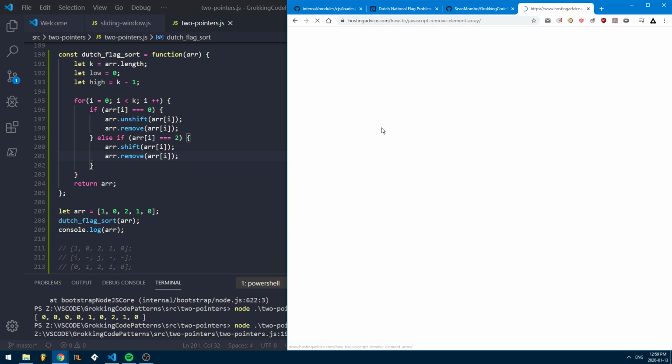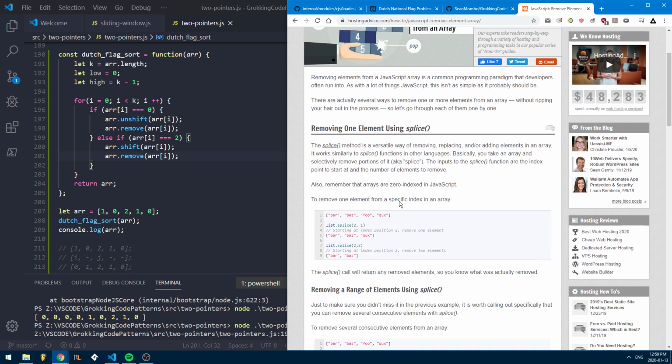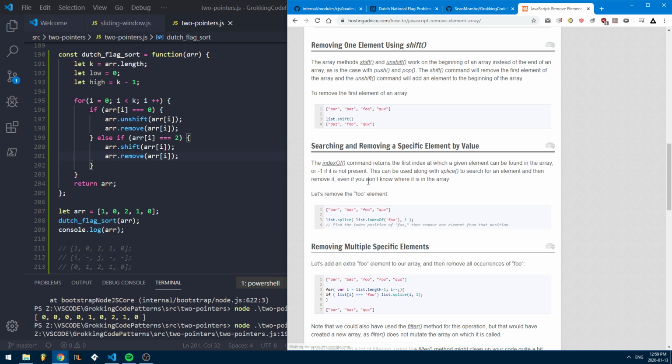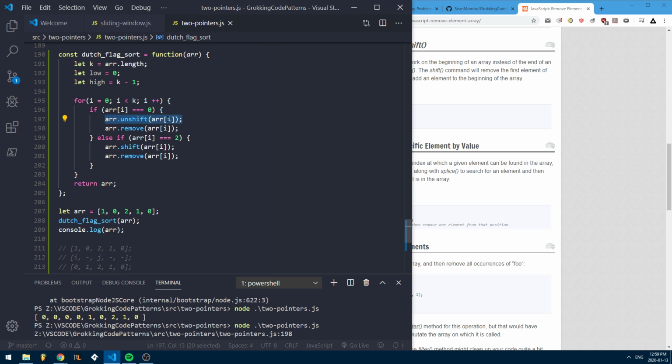Yeah, let's see, remove one element. The shift command will remove the first element of the array. Oh, the unshift will add. So I don't want shift. Splice, okay.